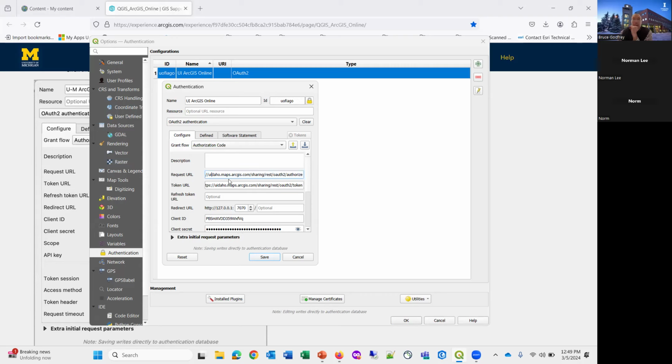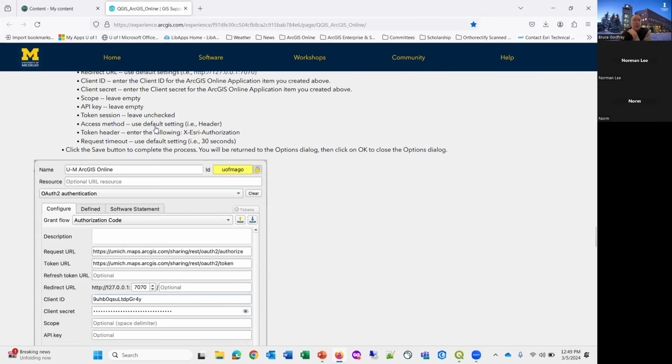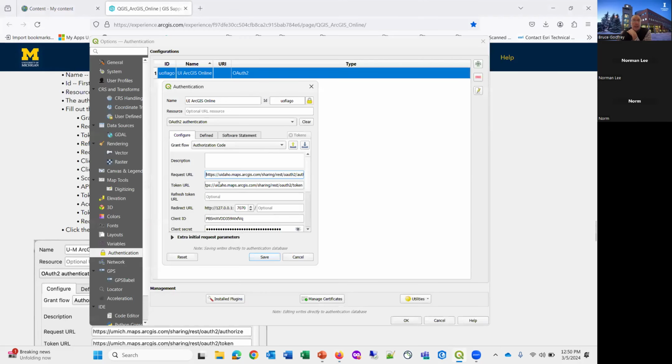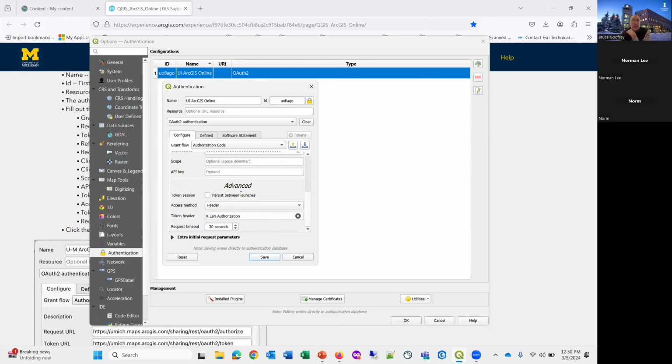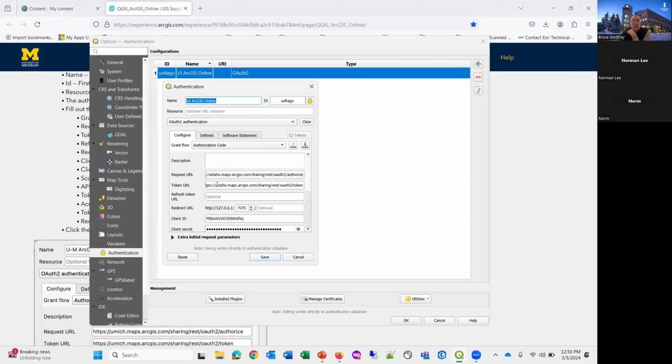And in the request URL, this is one place we need to change that subdomain. So over here in the instructions, it says umich.maps.arcgis.com. You can copy this full URL, just change it to uidaho.maps.arcgis.com. So here, instead of umich, I put in uidaho. Same thing with the token URL. It gets uidaho in there. And that's the only small string that you have to change there.